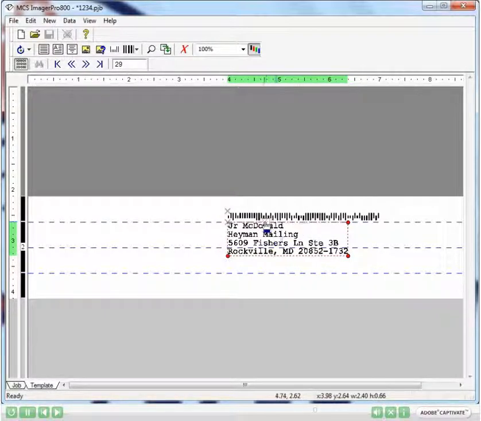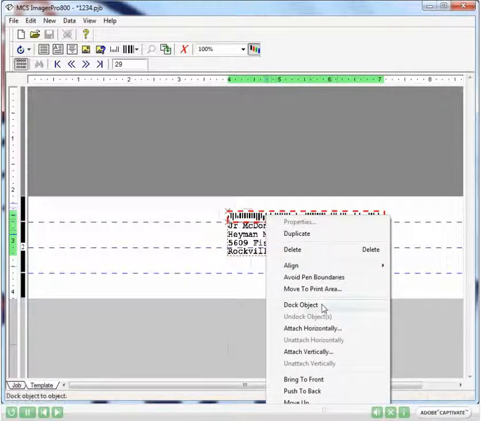The other thing I can do is dock objects together so that they move around together. If you're formatting data, sometimes you have 4 lines and 5 lines. You can make everything move down instead of up. So in this case, I'm going to dock the address block by clicking on it, and then I hold down the control button and click on the IMB code, and you'll see a dotted line around it, and you'll still see dotted lines around the address block. Then I right click and I say dock.